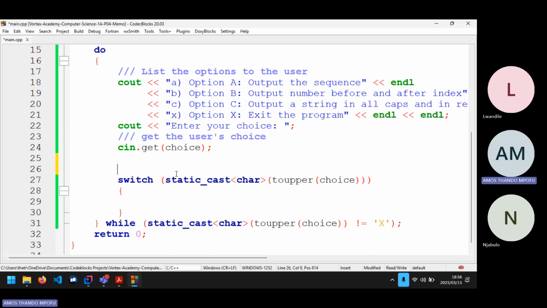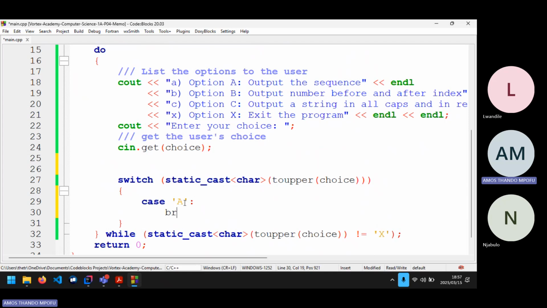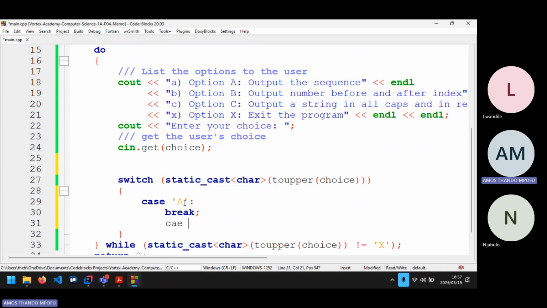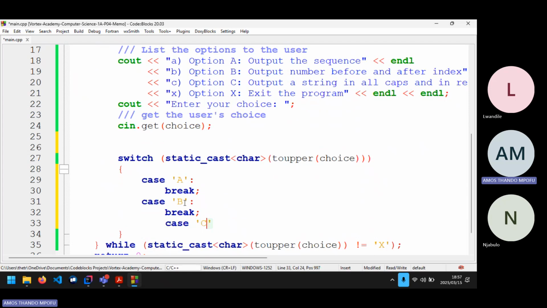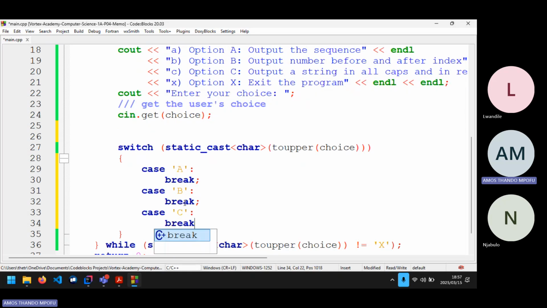So we have our switch statement, right? So we're going to have our cases. But remember, I used the toUpper function. So that means the only letters that I should compare are uppercase letters. So I can ignore the lowercase letters. If it happens to be a lowercase letter, toUpper converts it to an uppercase letter. So I'm going to say case uppercase A, and then break. Then I'm going to say case uppercase B, and then break. And I'm going to say case uppercase C, and then break.